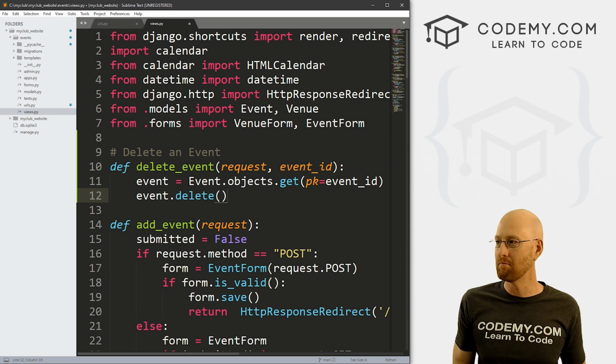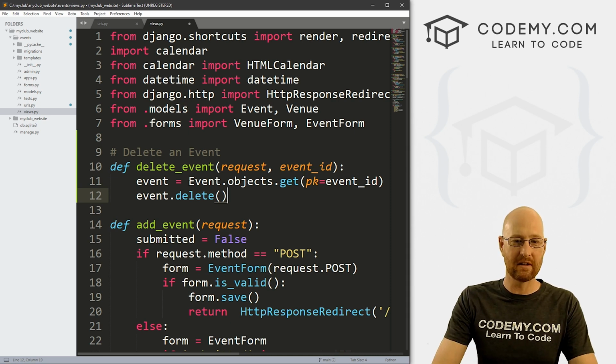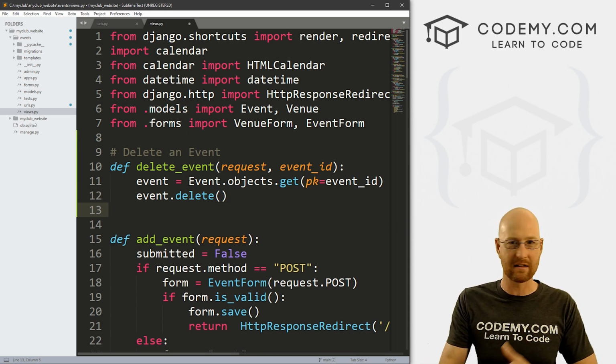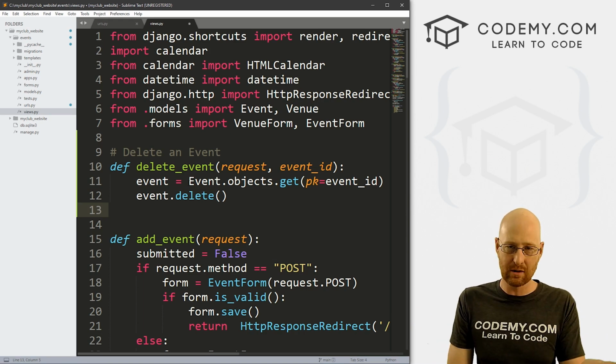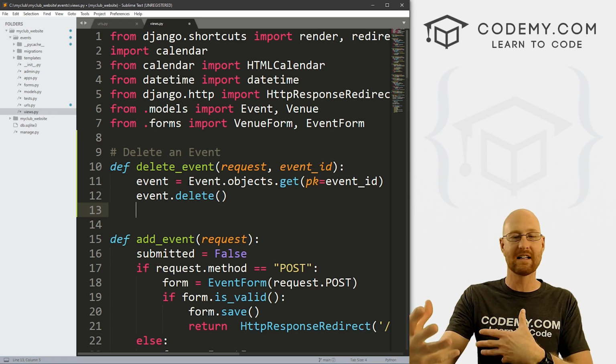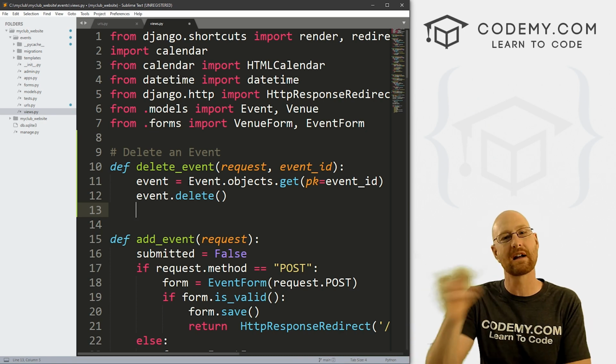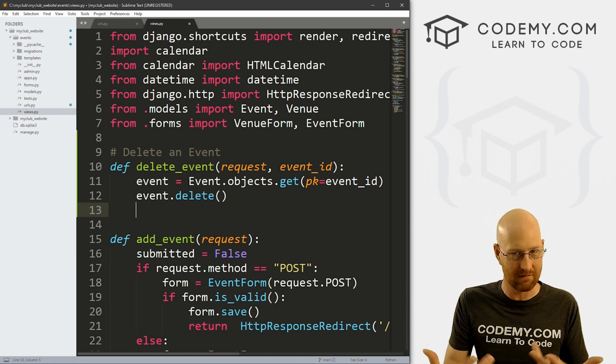Just that easy. Boom, that will do it. Now all we have to do is redirect back to wherever we want to redirect after this thing gets deleted. We could send this to its own page and say this event has been deleted, or we could just redirect it back to that same page, the list events page.